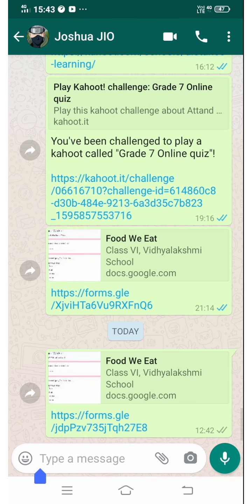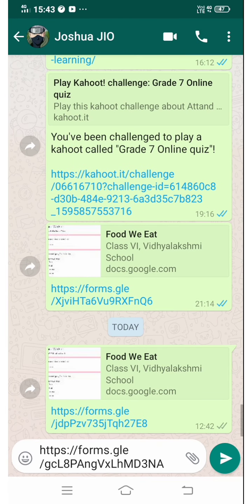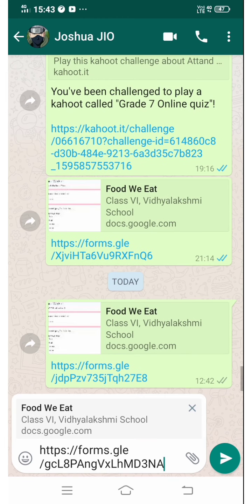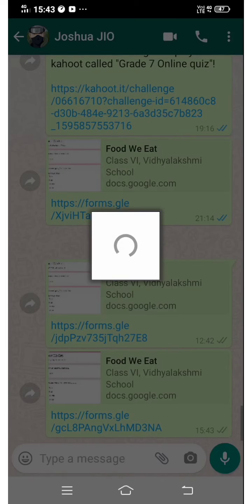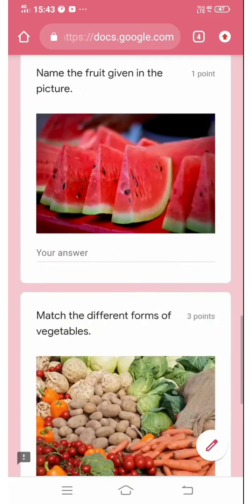If you have any group, you can just send this. You can paste this link. You just wait for some time, it will be loaded and you can send it. Once you send, the student will be attending by tapping this link. So it will be loaded for you in the quiz form. So this is a quiz form.